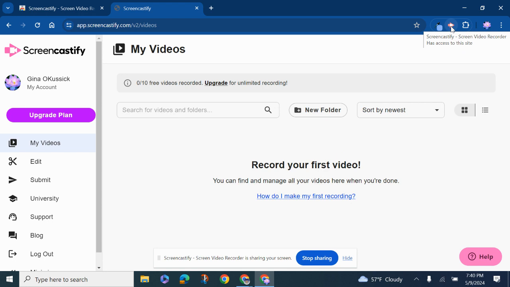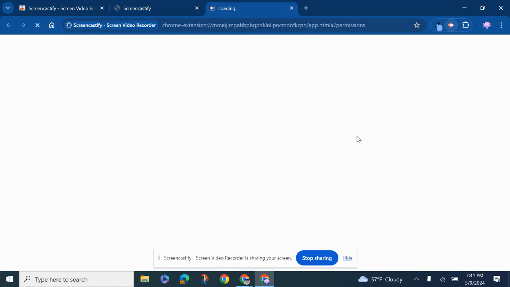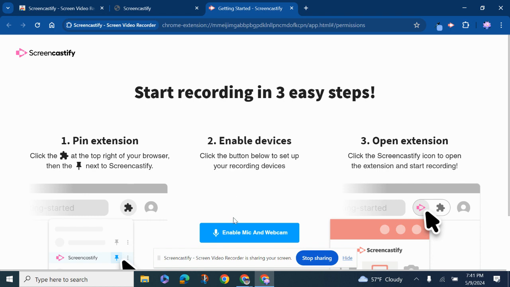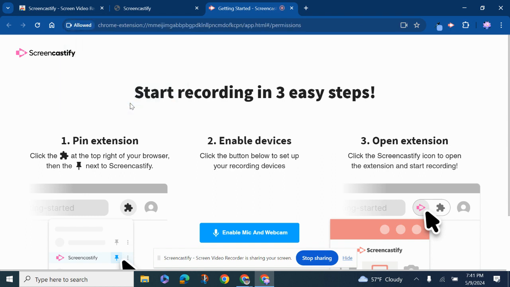So we're just going to kind of pretend to record this screen right here. Click here. And you're going to set up all of your access. So go to set up microphone. Click right here, dead center. And allow. Now you're all set. So the next time that you go to click this red arrow, let's just close that.